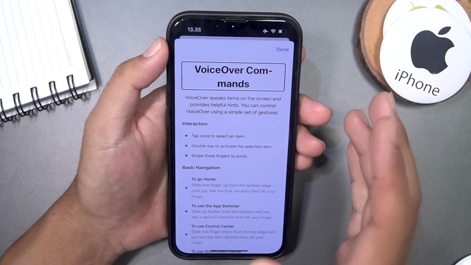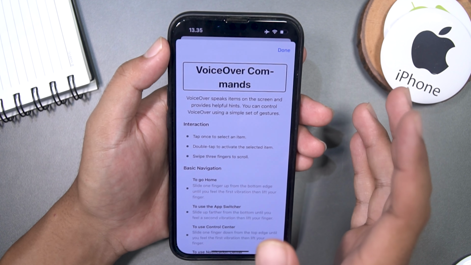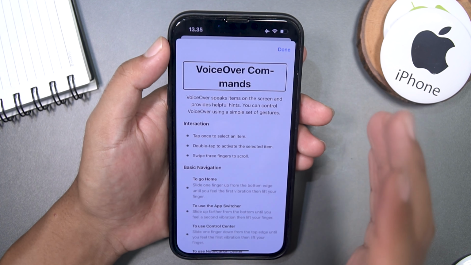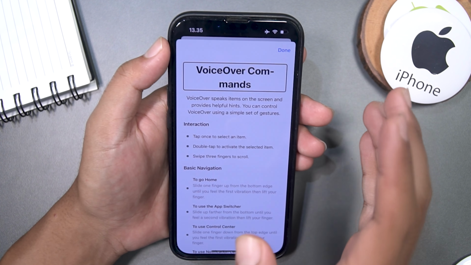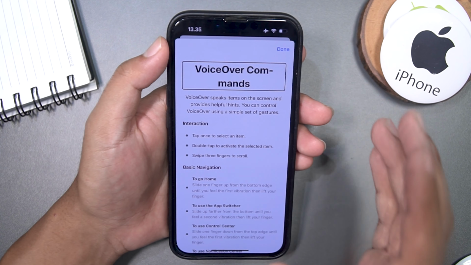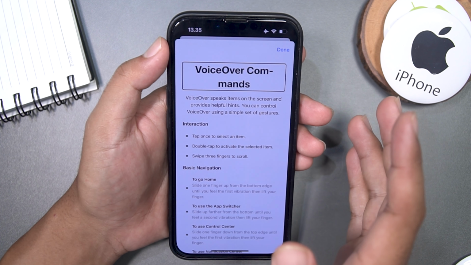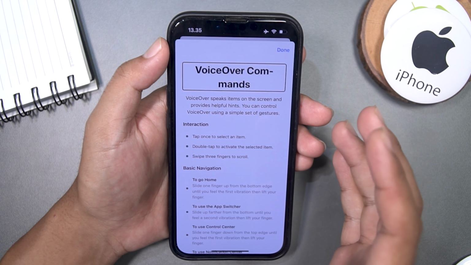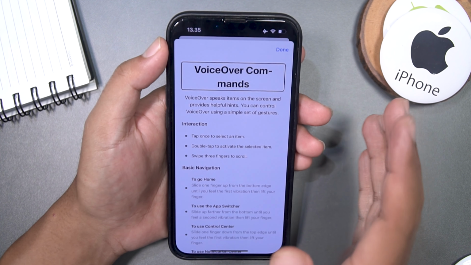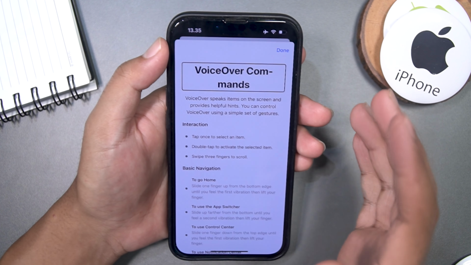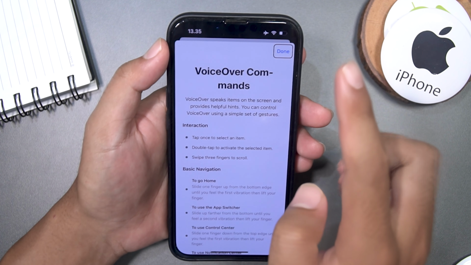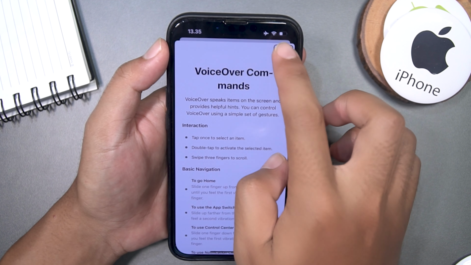Here it's explained that VoiceOver speaks items on the screen and provides helpful hints. You can control VoiceOver using a simple set of gestures. The interaction is tap once to select an item, double tap to activate the selected item, and swipe 3 fingers to scroll. For example, we tap Done. Done. Button. Tap it twice.